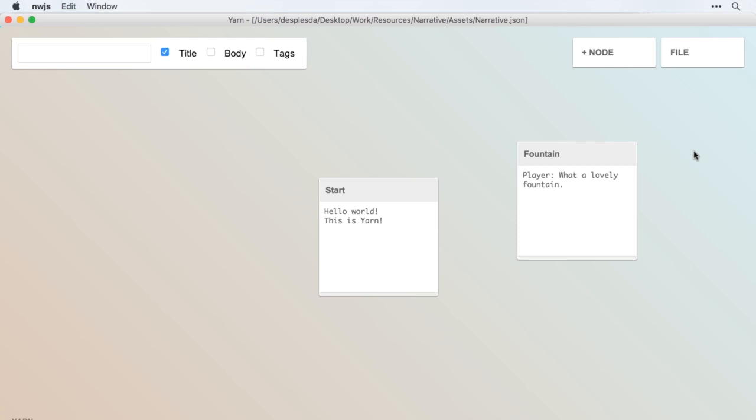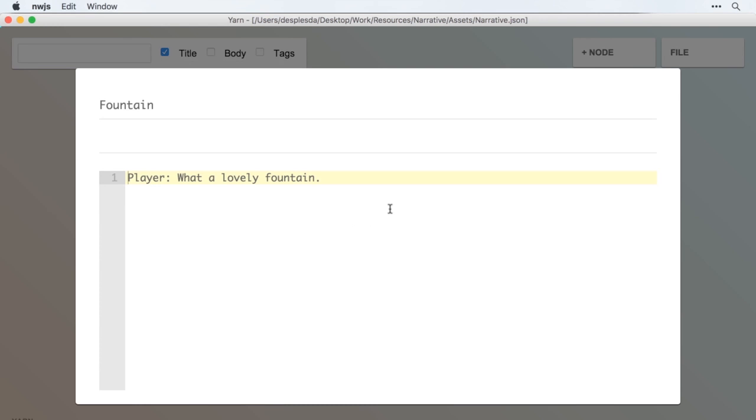We can keep track of the number of times a player has run a certain node with a variable. Let's open up the fountain to demonstrate. The very first time that we talk to the fountain, we'll have the player say, "What a lovely fountain." But the second time, we want the player to say something different. What we'll do is wrap these lines in if statements.